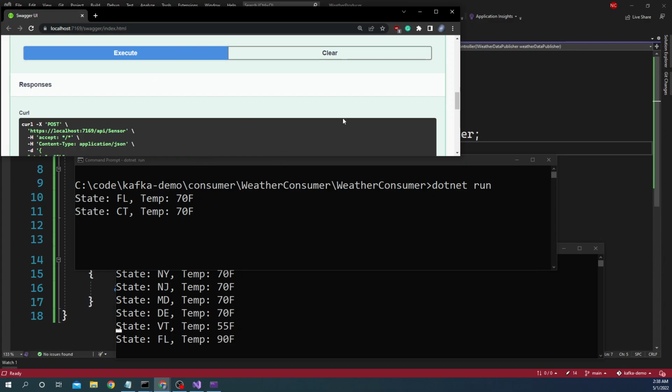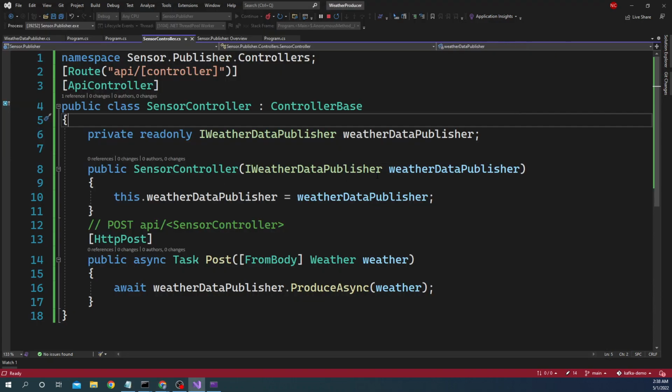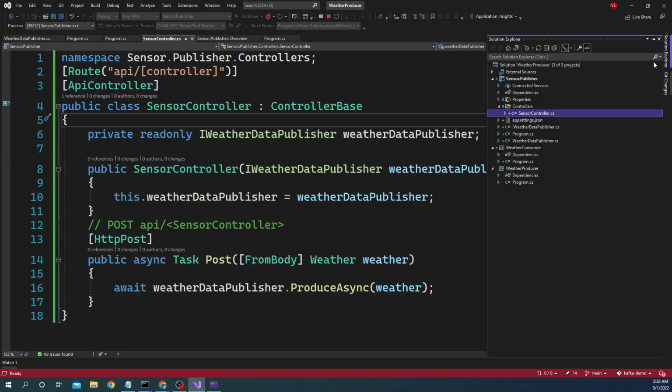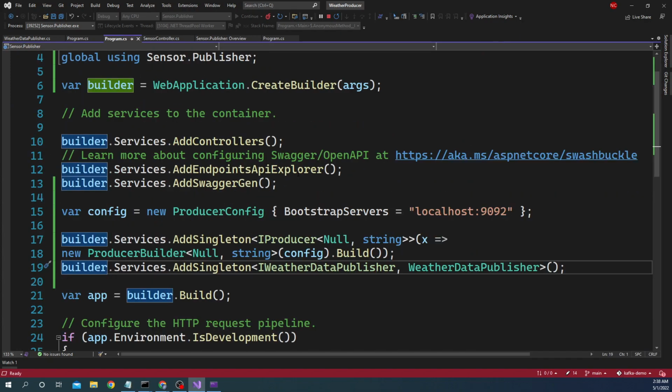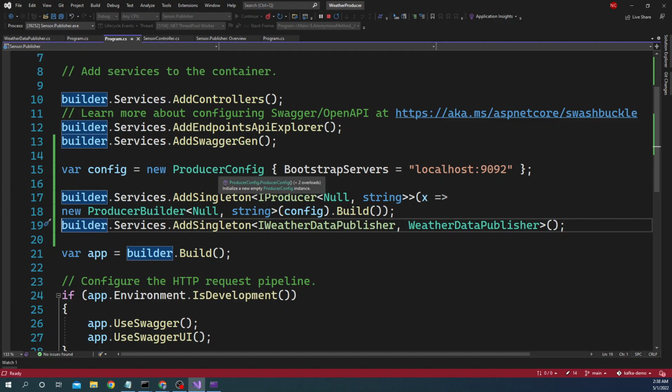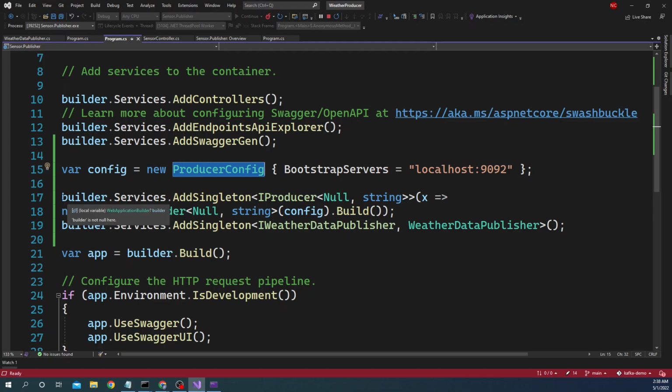So as you can see, using ASP.NET also, it's fairly straightforward in terms of how we create this in the dependency. We create a consumer configuration or producer configuration. In this case, we are doing a producer, so producer configuration. And then using the producer builder, we build it and add it to the dependency. And then we can use this IProducer inside of a class to publish messages into Kafka.